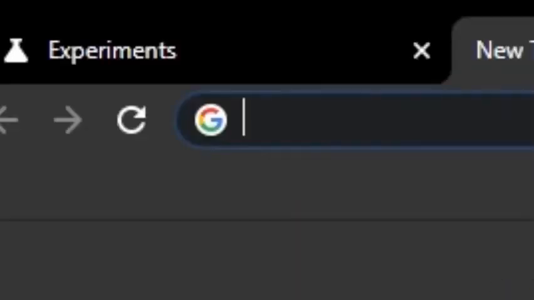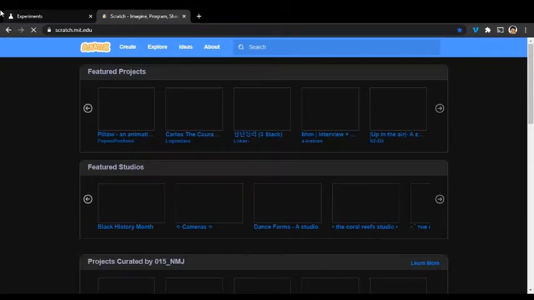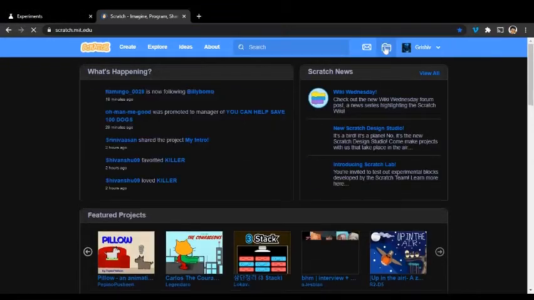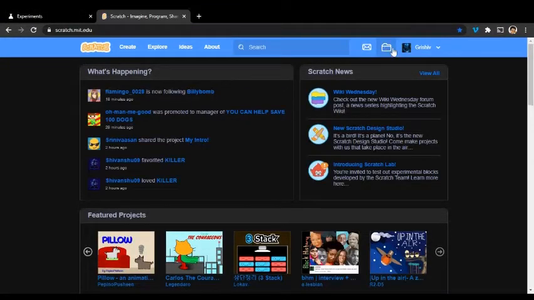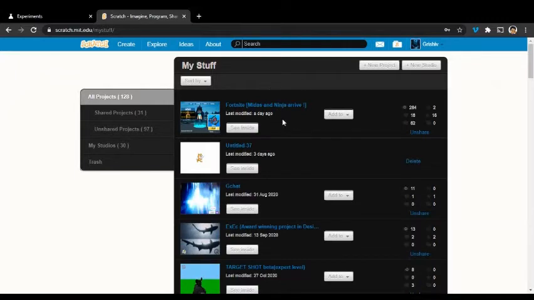Let's search something. Let's go to Scratch. Yes, it loads faster. Oh yes, dark mode in Scratch. This is impossible. I like it, but oh, what is this? This is experimental, so okay. Let me see if I get dark mode for the editor.